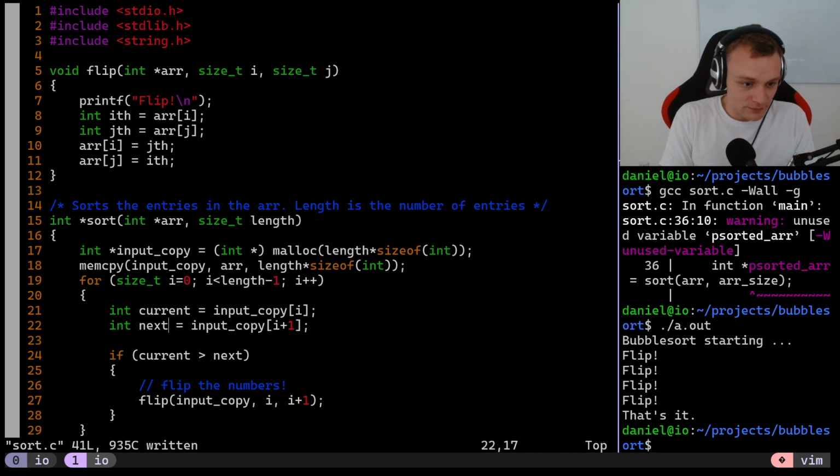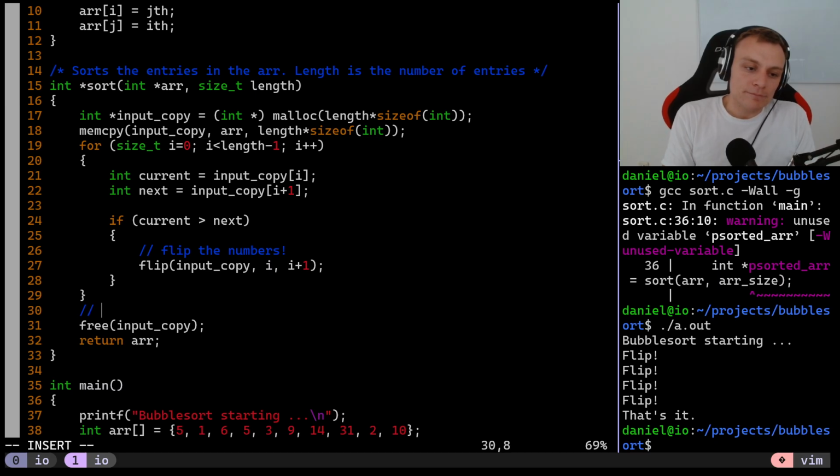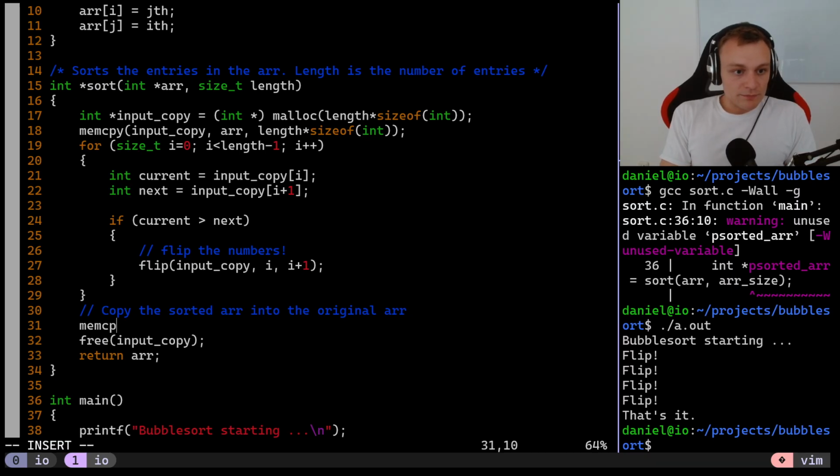So let's go over into the source code and copy the sorted array into the original array. To do that, we can probably use memcpy again. And we can say the target address is now the array. The source address is the input array, and we copy length multiplied by sizeof int.